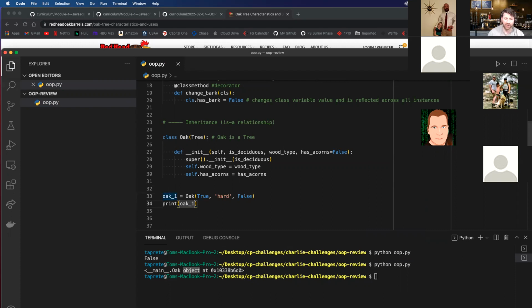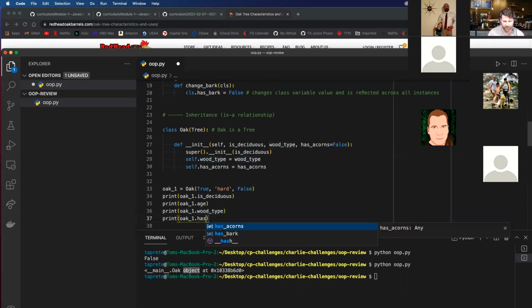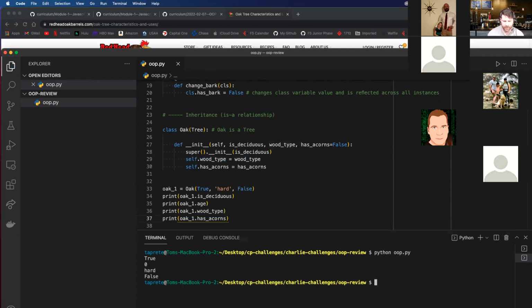If I wanted to see the age, or is deciduous, these attributes, wood type, and has acorns. So if I want to see all that, true, it is deciduous, age 0, it's a hard.